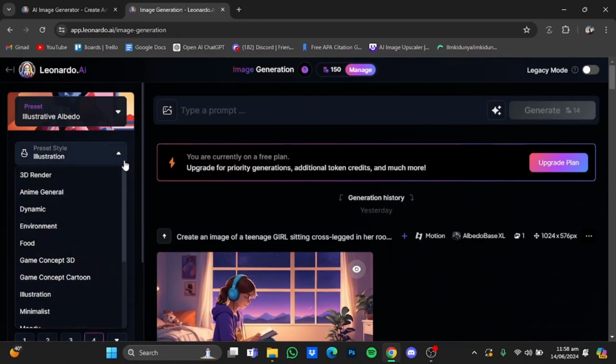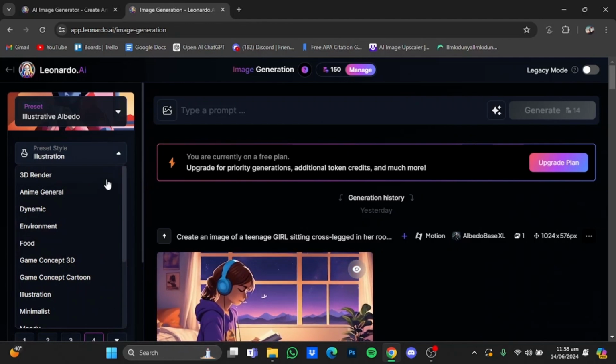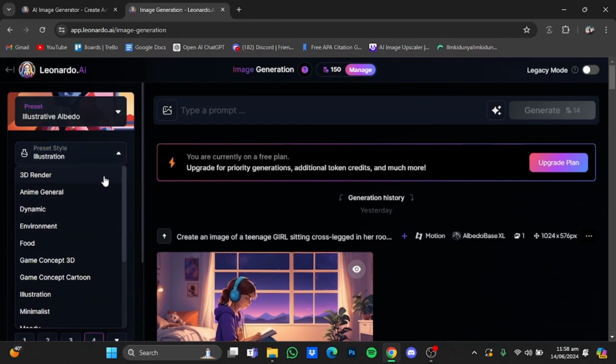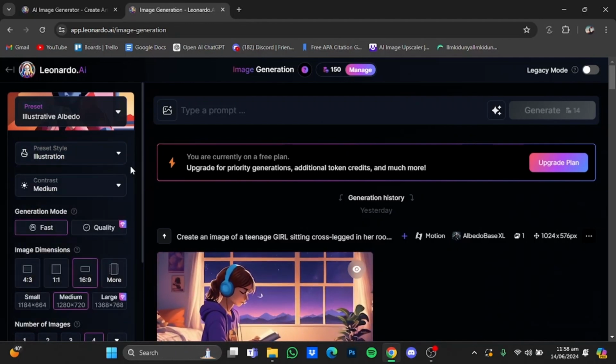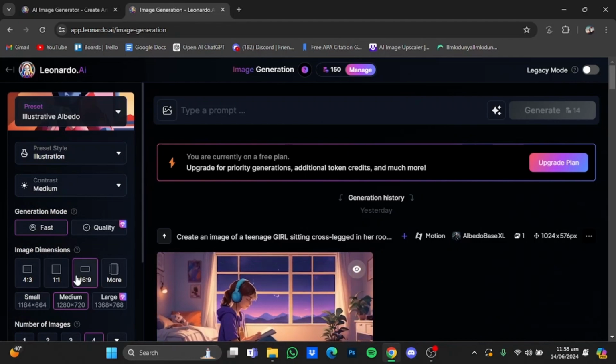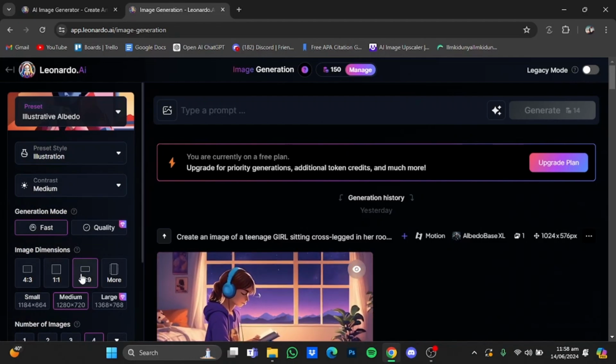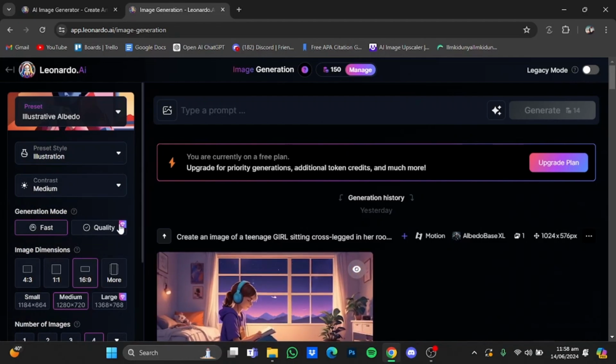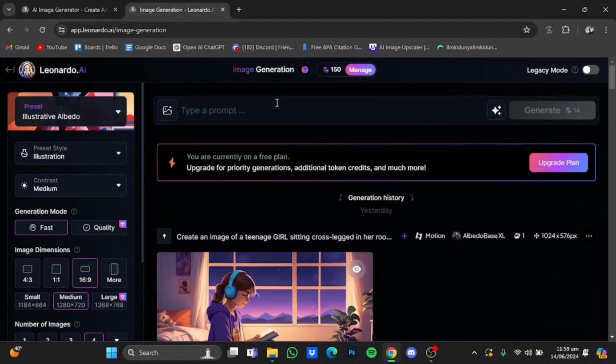And I have set my preset style to illustration. You can try out others as well to get the desired result. And make sure that the image generated is in 16 to 9. Now after we're done with the settings, we're gonna type in a prompt right here.